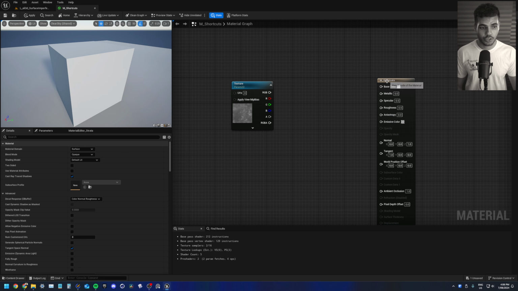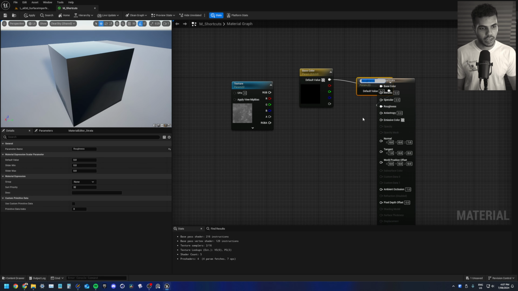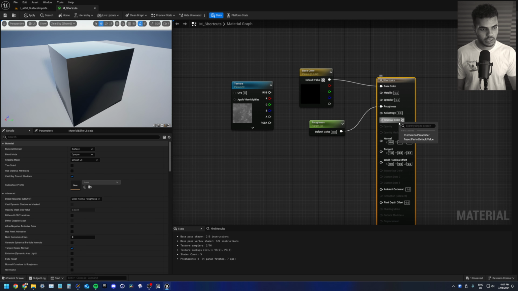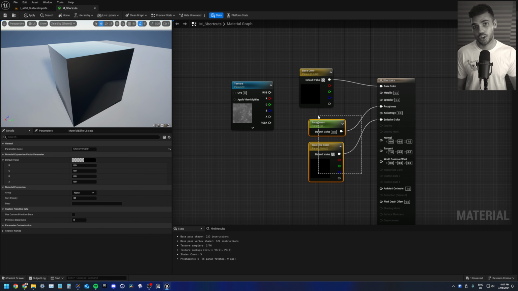Another useful thing is you can right click on any input and promote it to a parameter. So right click any of these inputs or outputs, and then you can promote any of them to parameter and it'll give you the correct node that works with that.